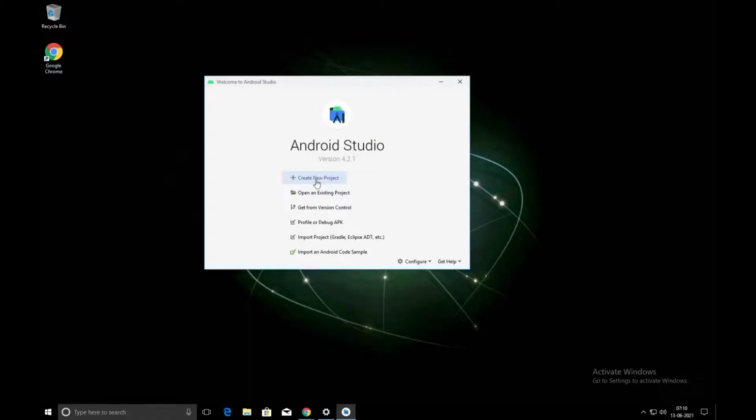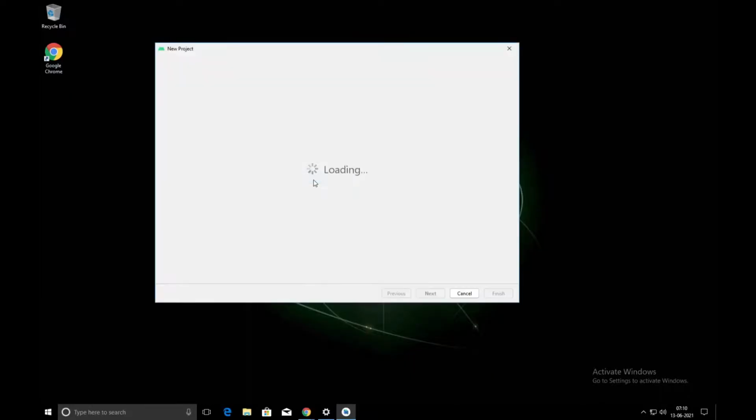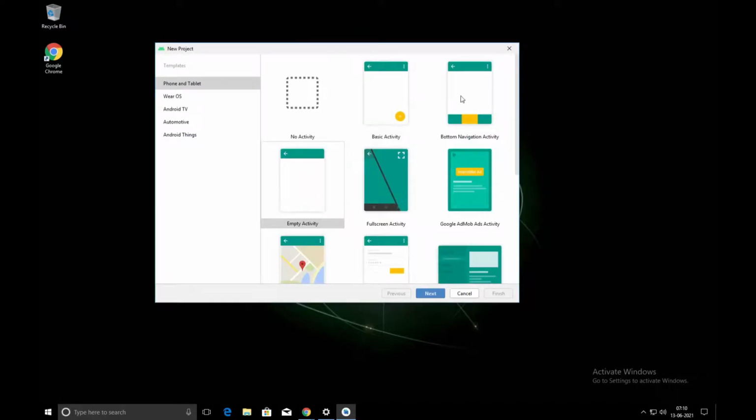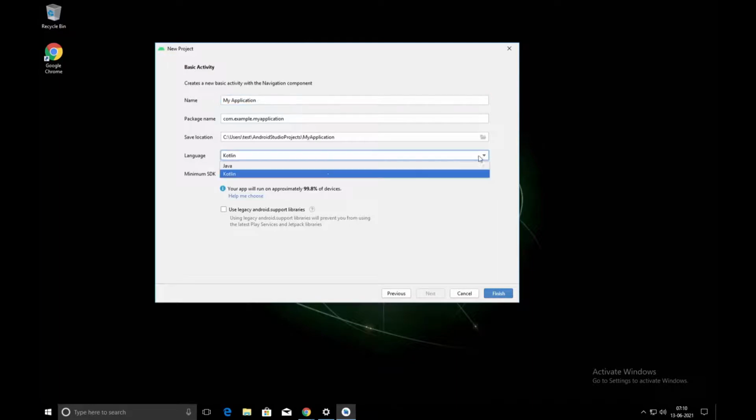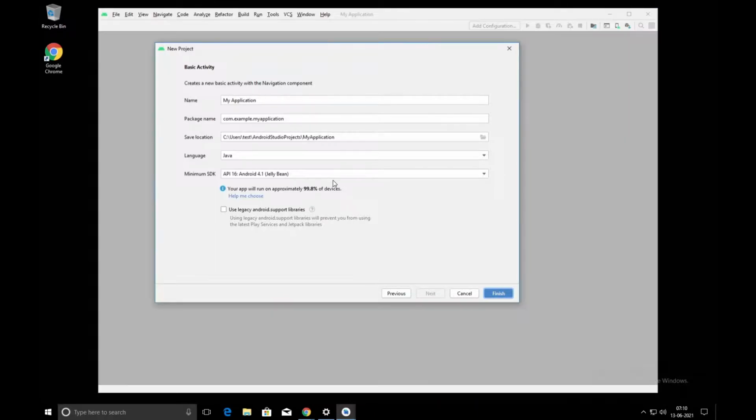So let's start by creating a new project. I'm opening a basic activity to show you how it is applied and how it starts. This is my application assembly. We can use this as it is. We can use Java for basic understanding for maximum developers. And now finish is the thing. Now, let's see what happened.